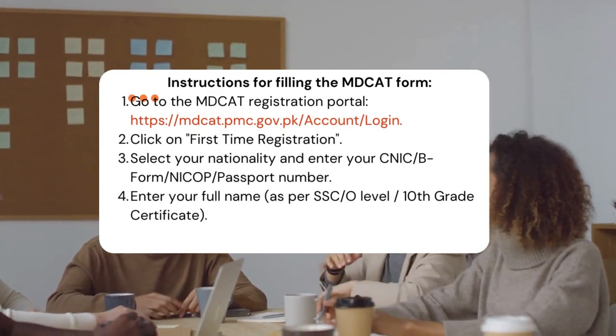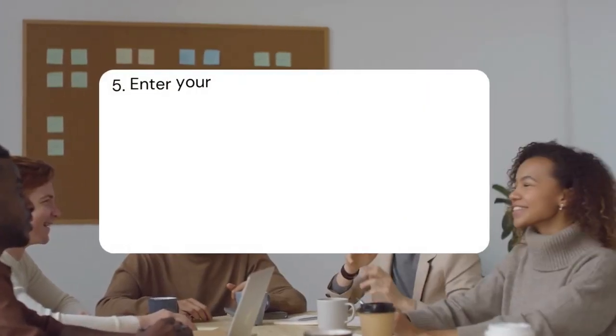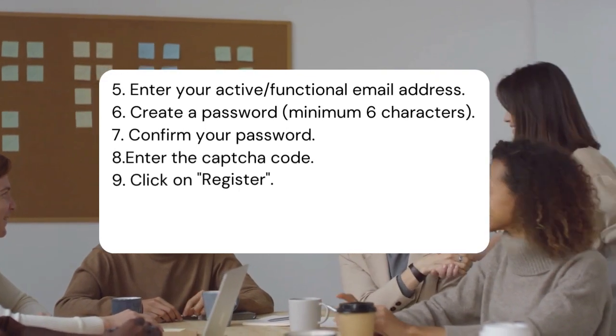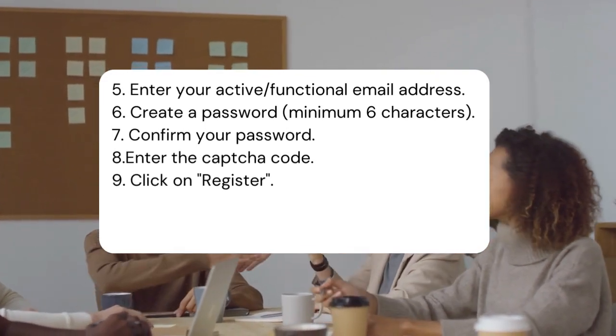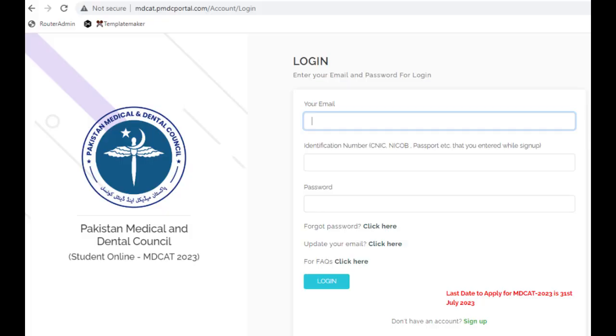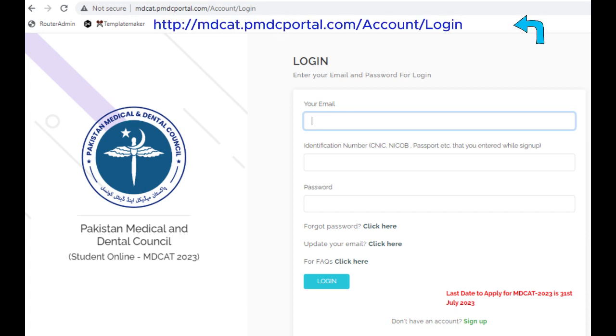Follow the given instructions for filling the MDCAT 2023 registration form. Let's start. First, you should go to your browser and type the given link.